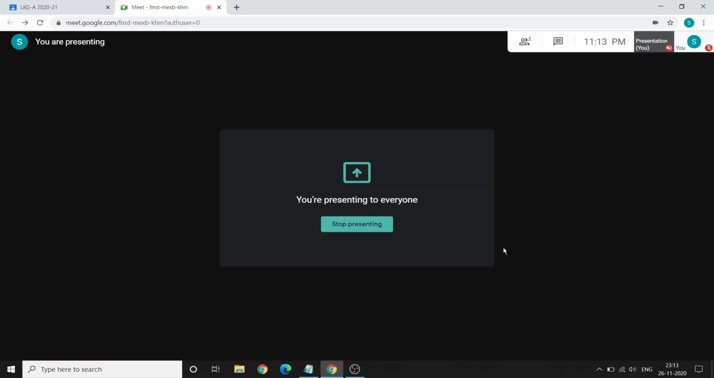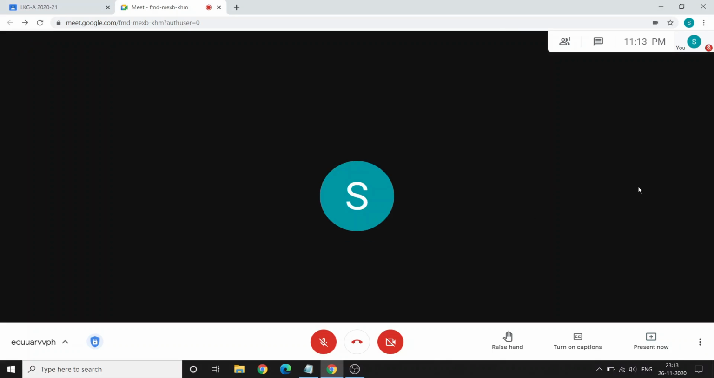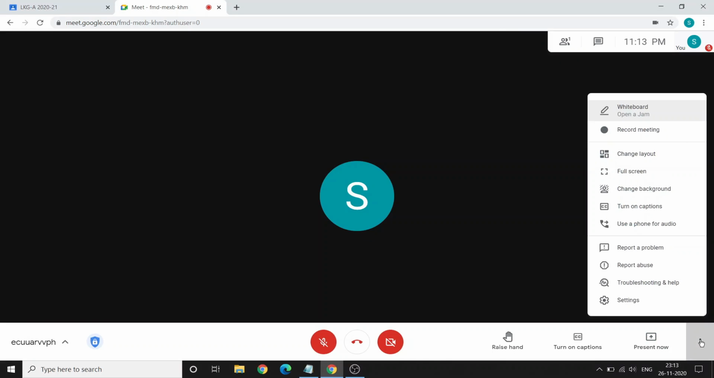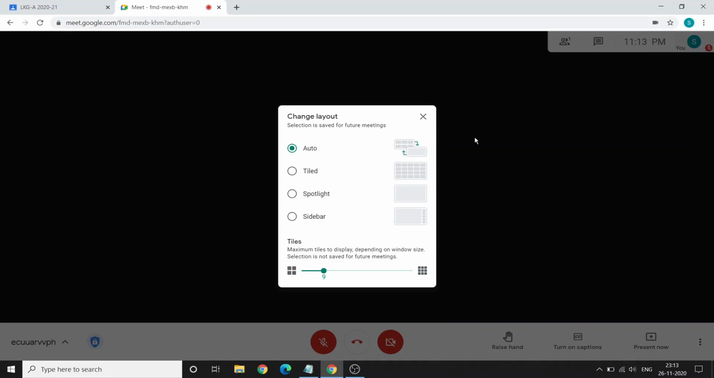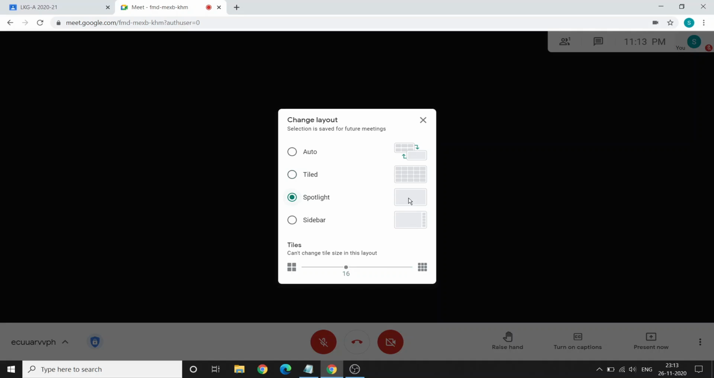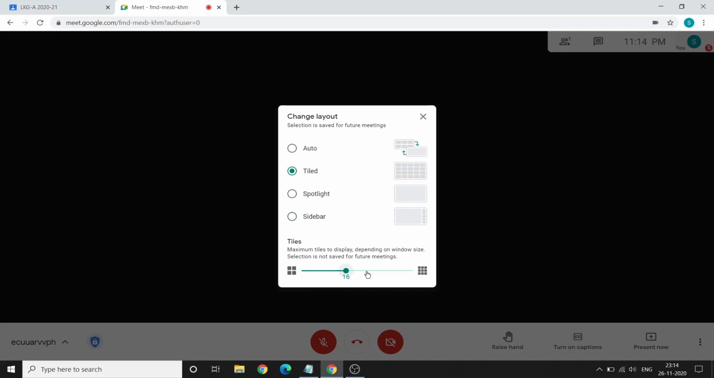Then you have other options when you click on those 3 dots, and the important option is the layout, changing the layout. You have 4 different layouts and you choose the layout accordingly. Spotlight is where the one who is speaking will be visible. Tiled is where as many participants as possible will be seen on the screen. But when you are on tiled, you can keep a maximum of 49 participants on screen. So that is under the tiled option.